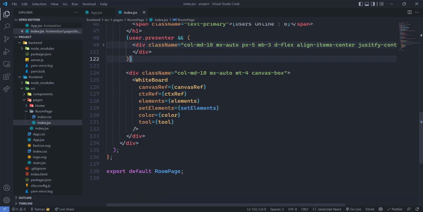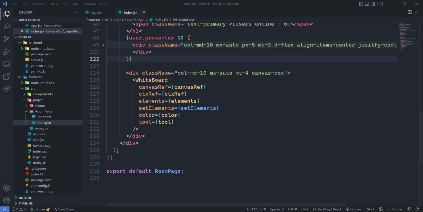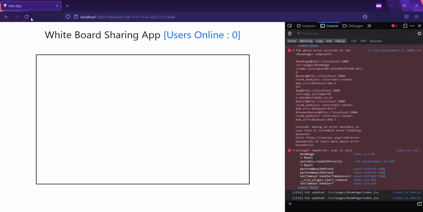Just save this. Now you can see some changes here. So here we are getting some error. User is null. So here what we will do, we will add user and. So if user is present, and also if user is a presenter, then we are going to show this. Otherwise we can do user question mark dot presenter. So this will do the same work.